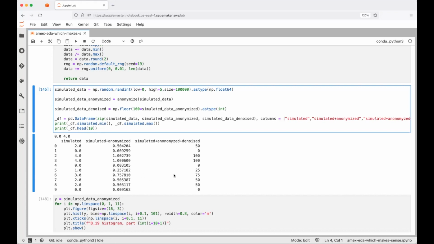So all of a sudden, it seems like we almost get our old hierarchy back. Instead of floats, we now have to deal only with integers. There's a very clear mapping between 2 and 50, 4 and 100, 0 and 0, and so on and so forth. So we literally have denoised our data. This is great.